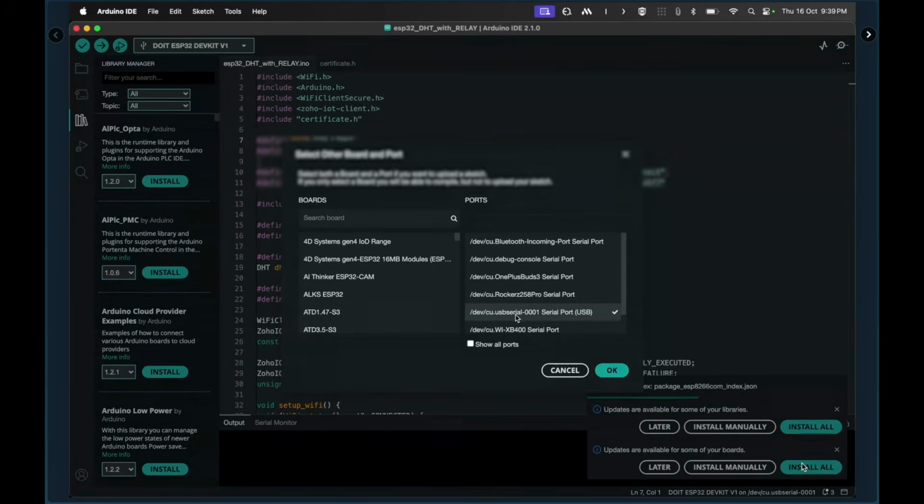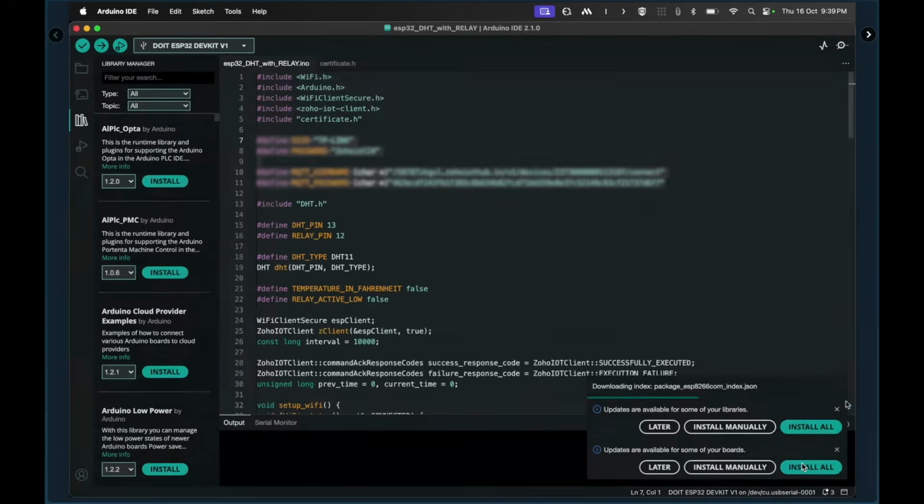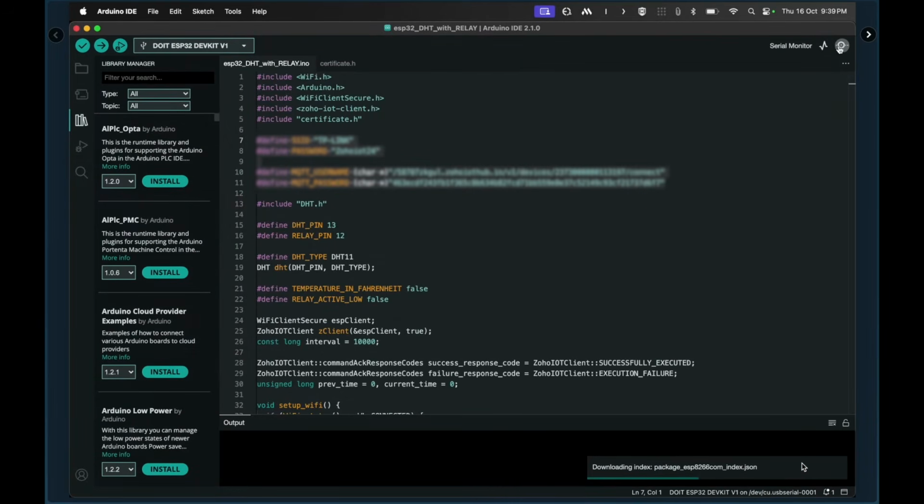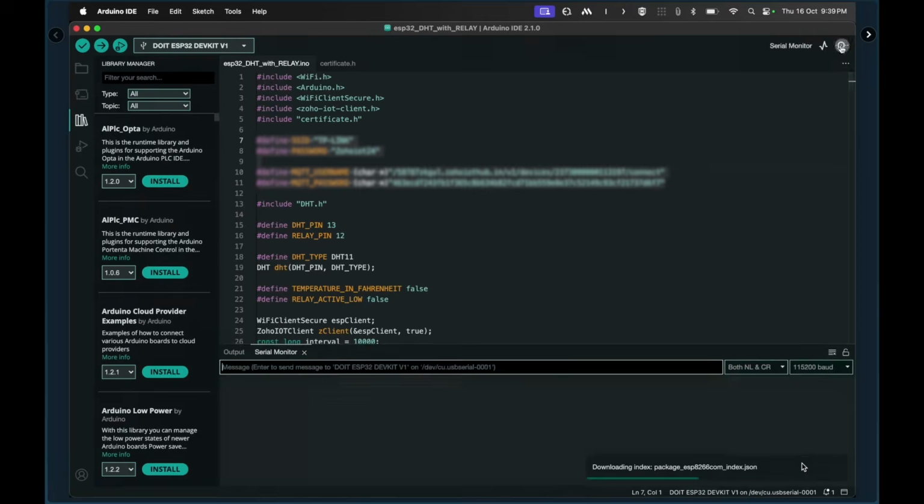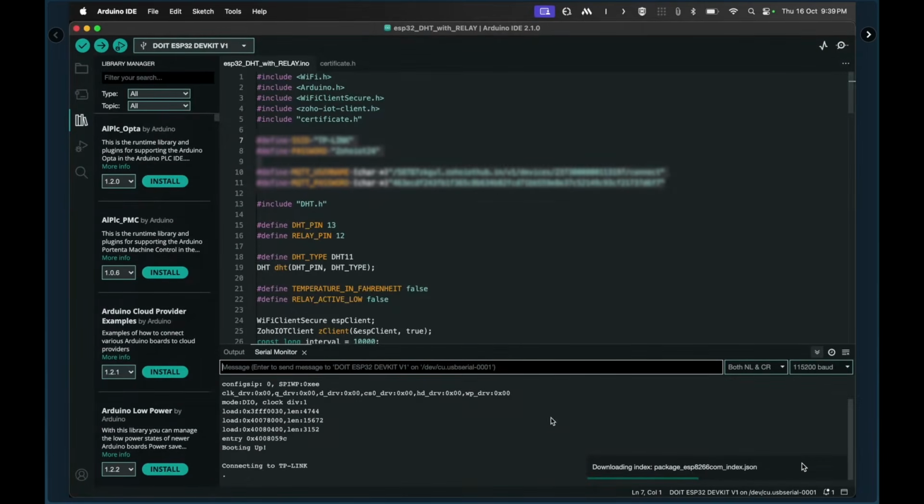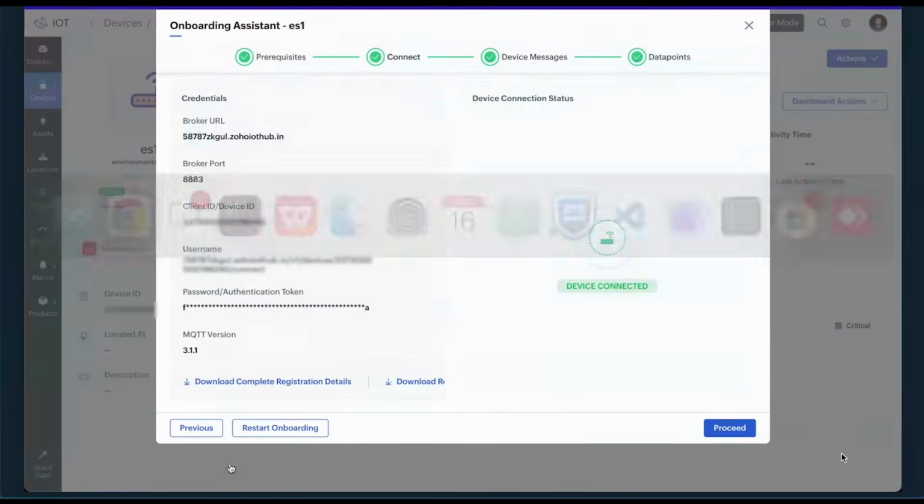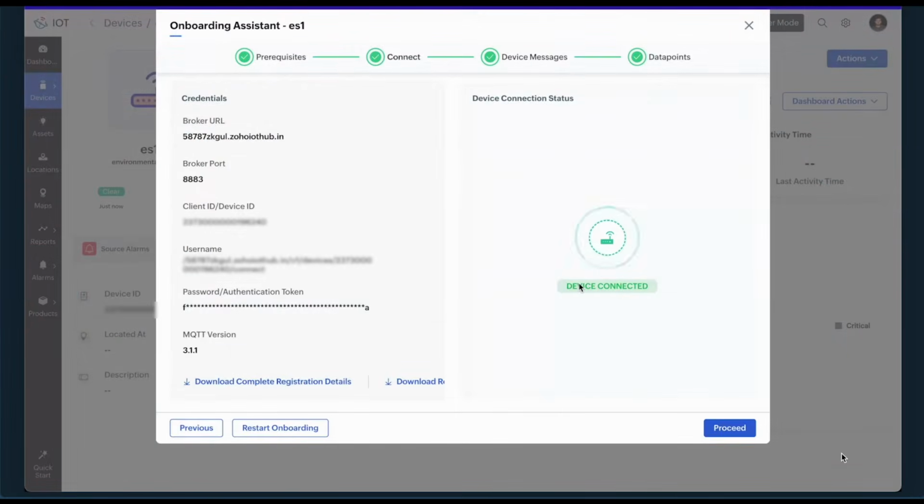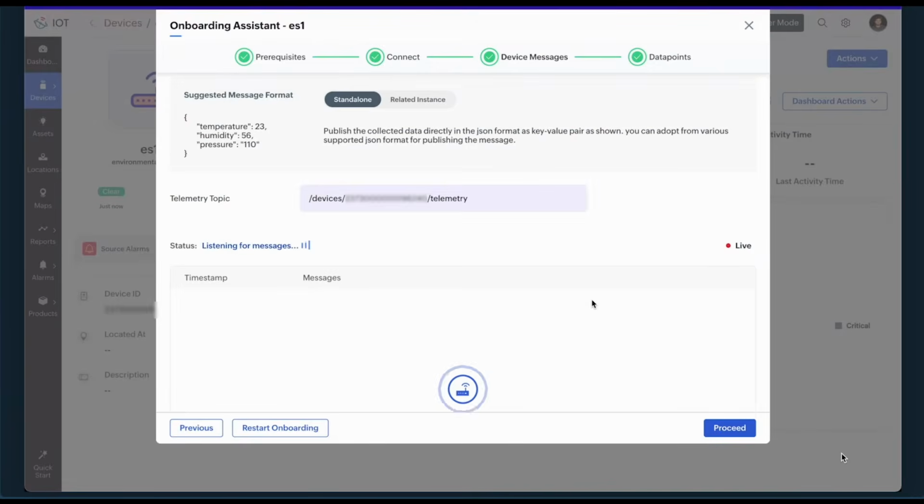So I can find my device here. Just open the serial monitor, where you can debug the status of the devices. You can see here it's connecting to my Wi-Fi, and then it mentions ready. If you go to our app, we can see the device is connected. If I click proceed, we can wait for the messages.